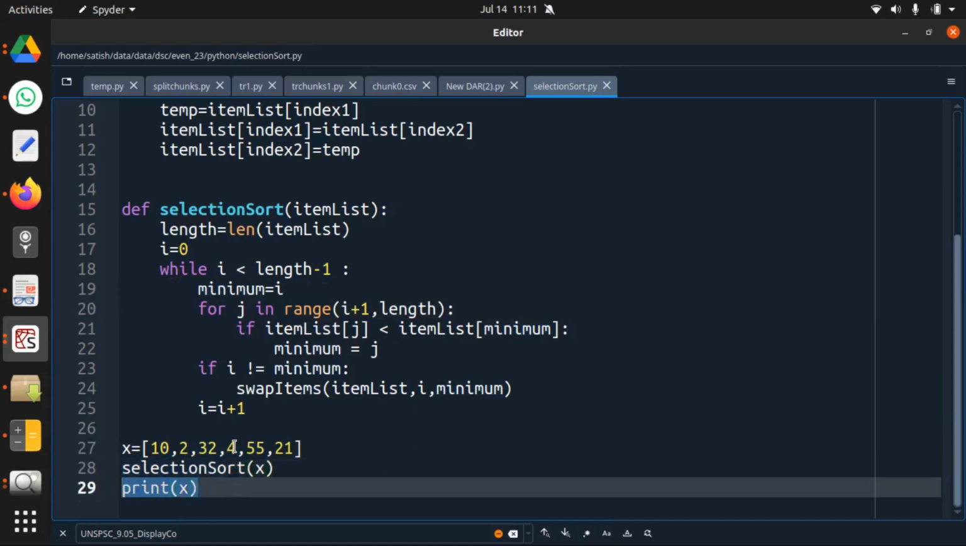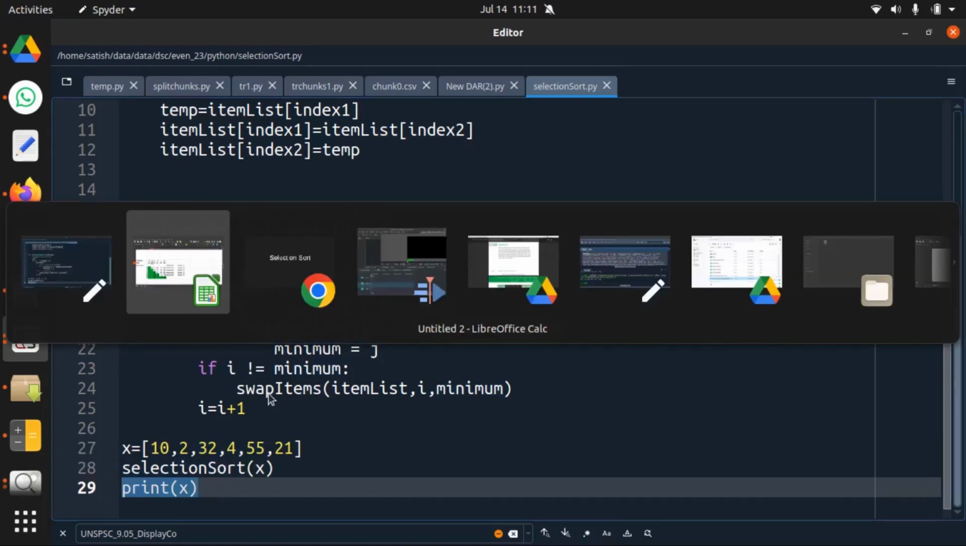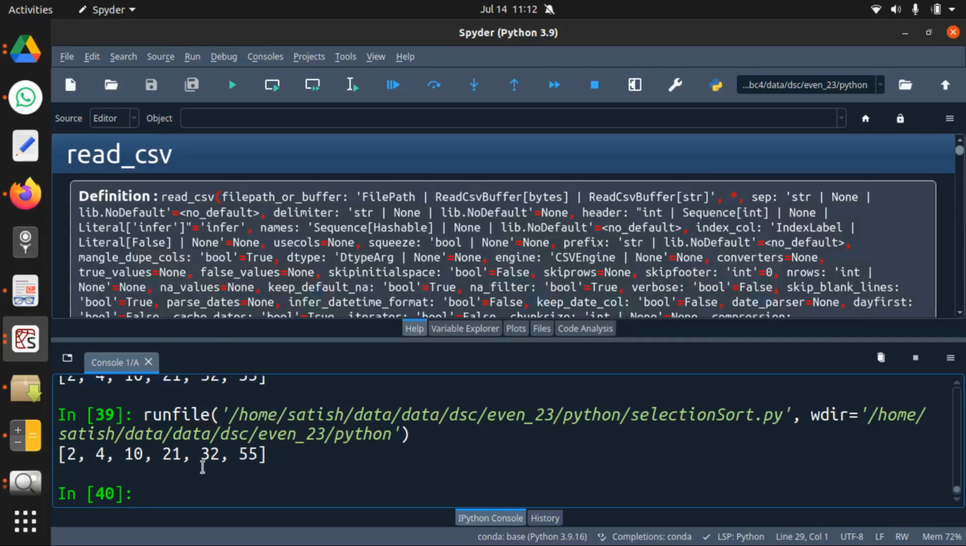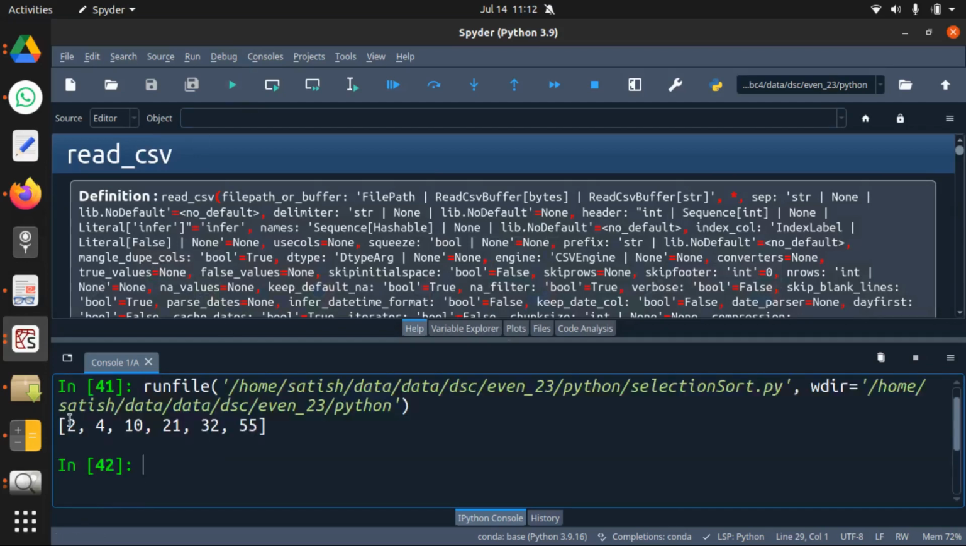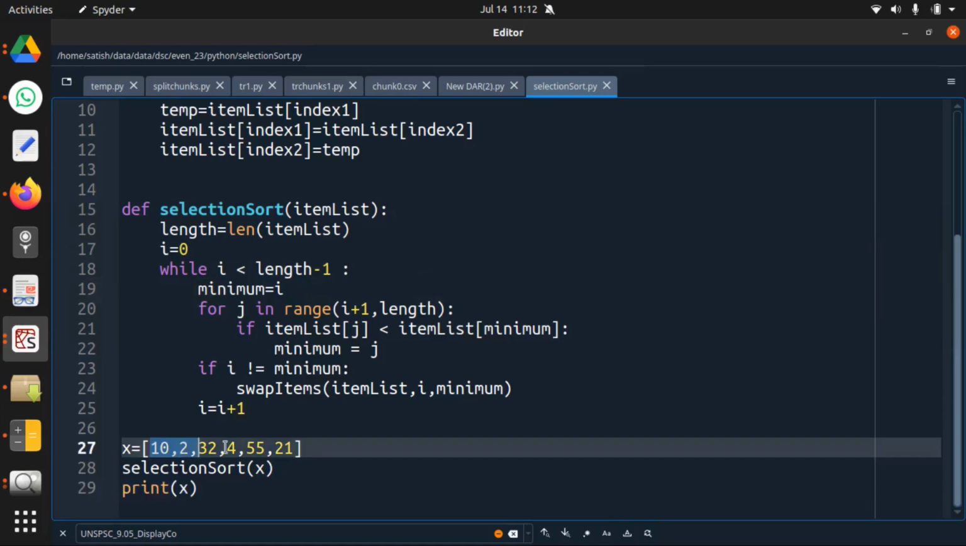So let us see after the loop whether the sorted value comes or not. I'll just run the code. You can see the output 2, 4, 10, 20, 30, 55. This is the expected sorted values for this list in ascending order, right? So that's how selection sort works.